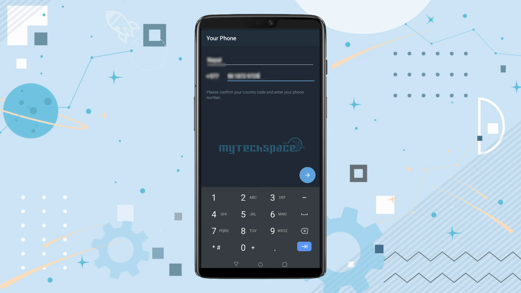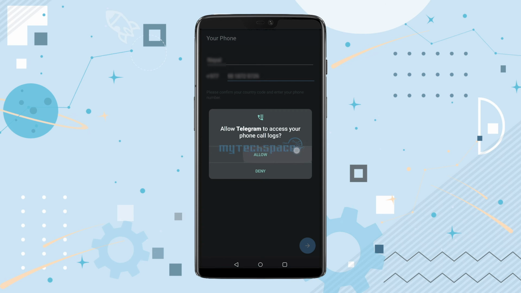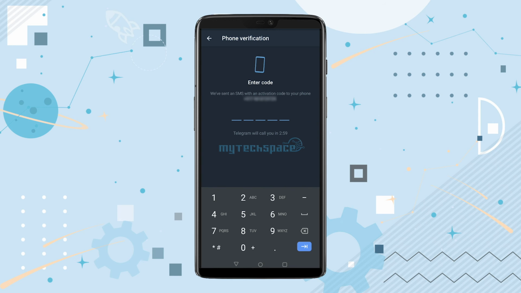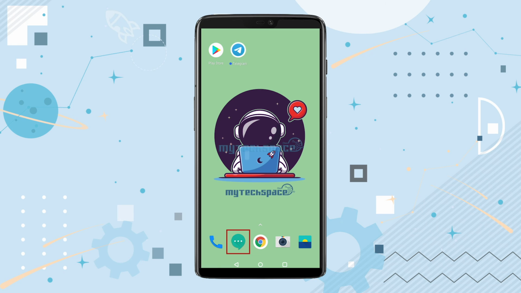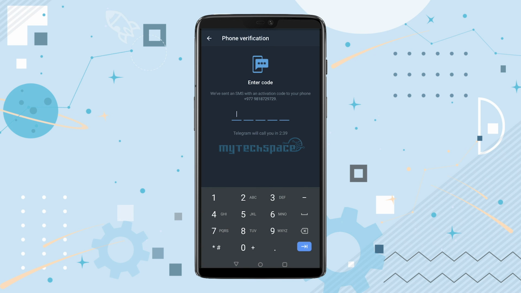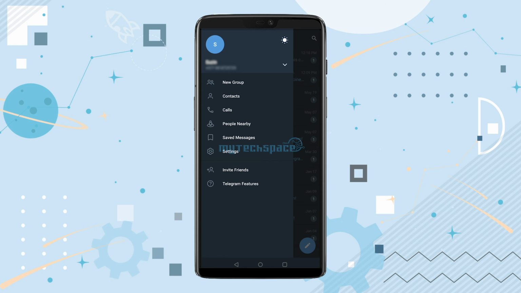Now you're going to want to tap on OK to allow Telegram to read all the call logs so that they can automatically enter our code for us. Again, let's go ahead and tap on allow to access our phone call logs on Telegram. This will take some time and it'll land you on the page where you'll have to enter a 5-digit activation code via SMS on your entered phone number. Now I'm going to switch to my SMS app to view a 5-digit code that I have just received from Telegram. Let's enter the code here and voila! Congratulations guys, you have just registered your Telegram account. You can now start an encrypted, ad-free conversation.